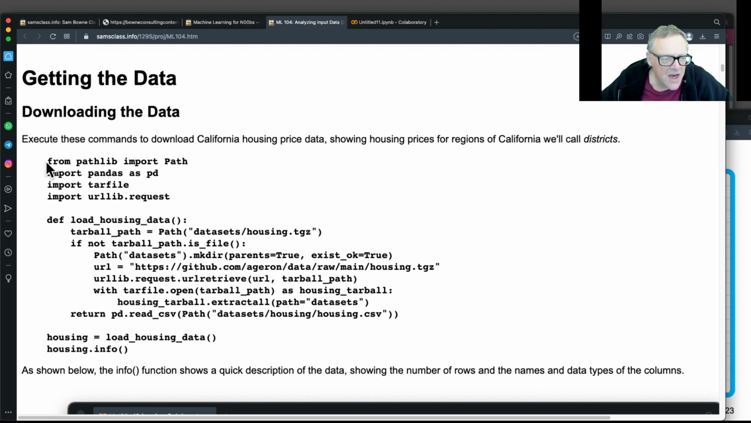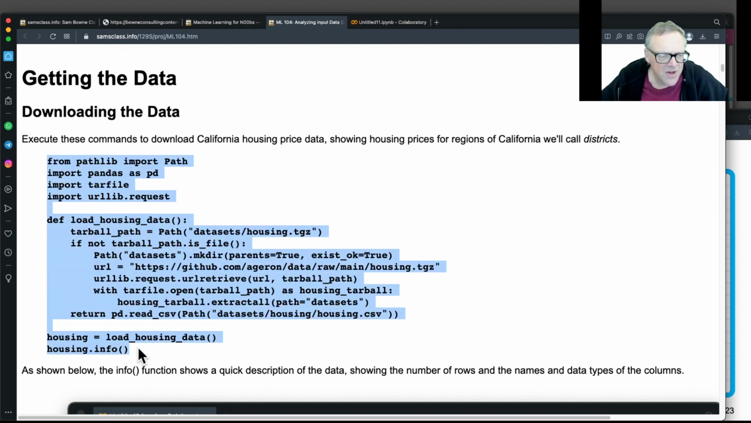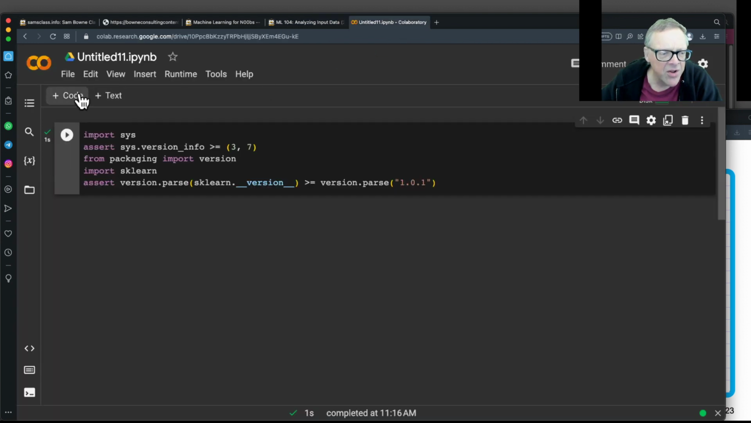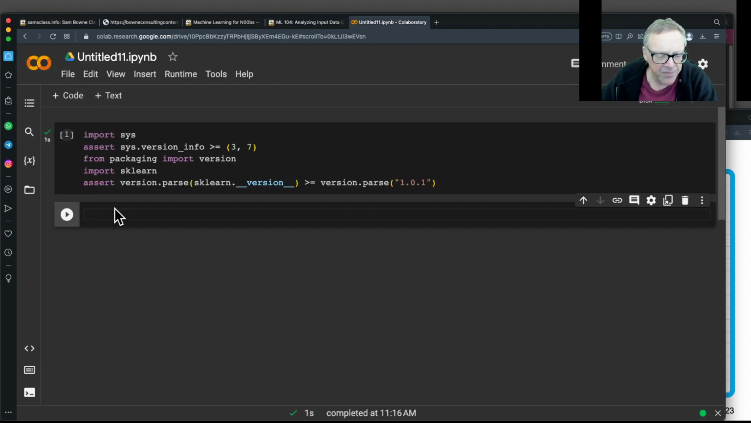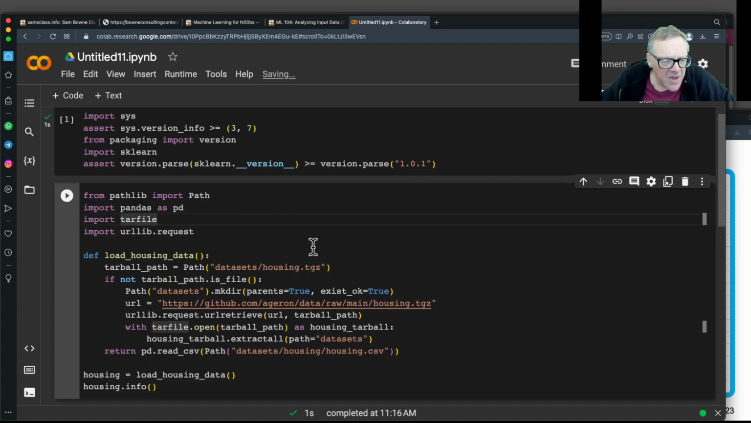Now, this is a database of California housing prices. They have districts of the state, regions of the state, and they have the price houses sold at and a bunch of other data to go along with it. So this will import that data from this GitHub repository, and then it will print a summary of the data. So we can see what kind of data we got to work with.